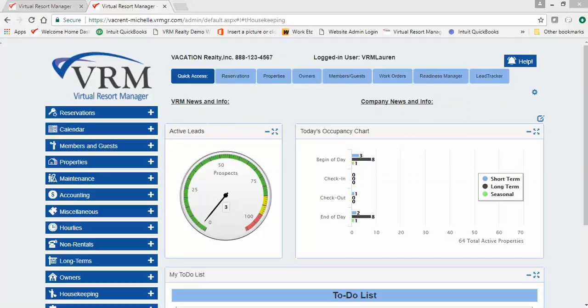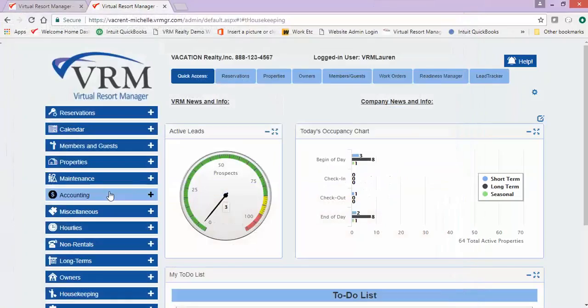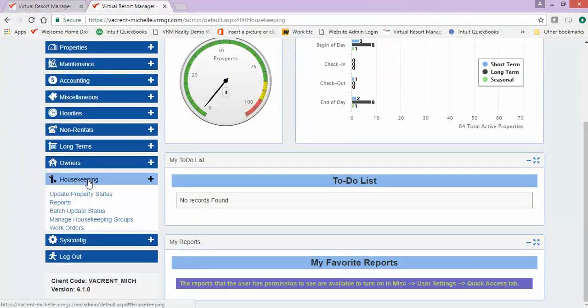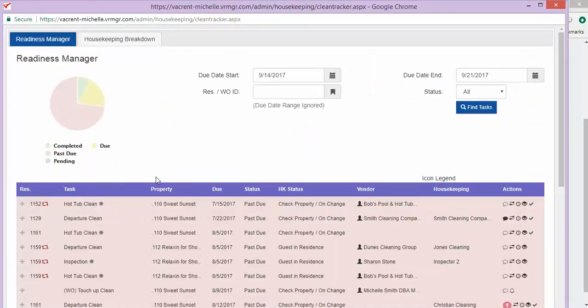To access the Readiness Manager grid, either click on the Readiness Manager button in the Quick Access bar, or you can go to Housekeeping and Readiness Manager. The Readiness Manager tab contains the Readiness Manager grid.